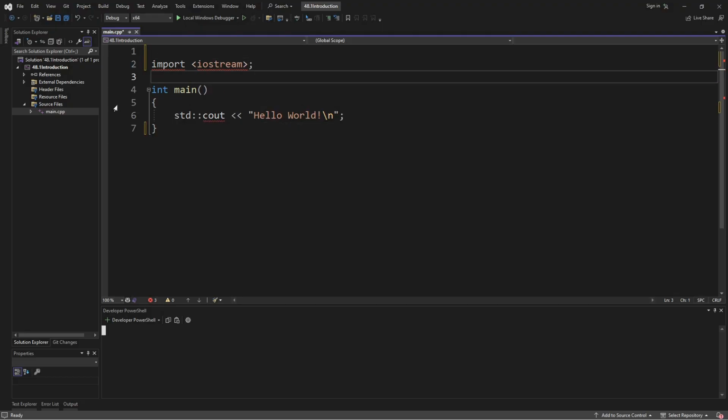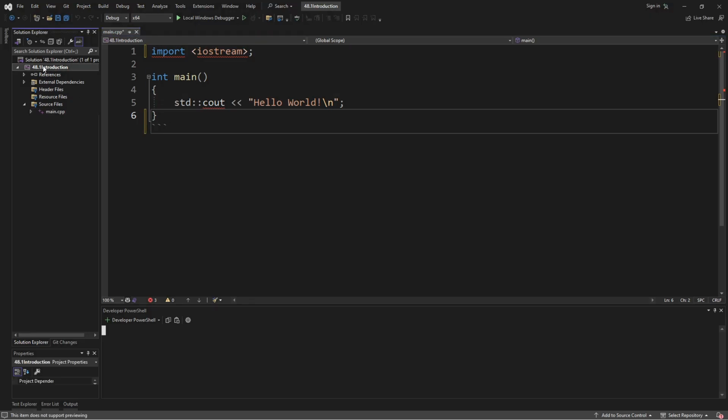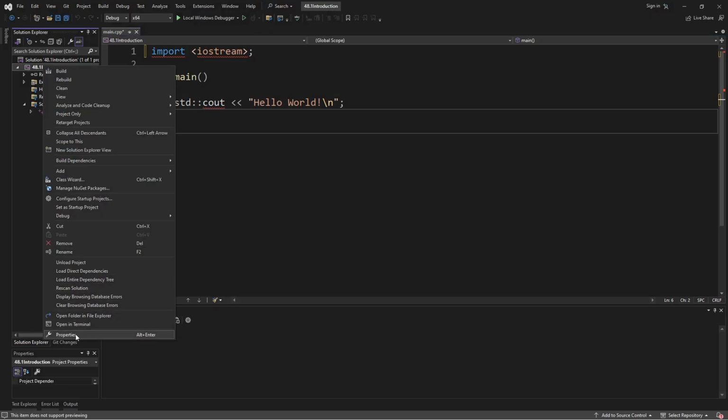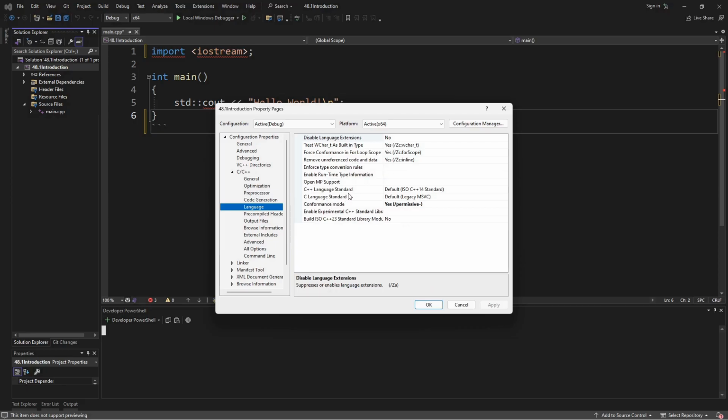And for this to work, you need to enable C++20 for this project. This IDE is going to be using C++14 or 17 by default. So let's enable C++20. You do that by clicking on the project here, right-clicking, go to Properties, choose C and C++, go to Language, and choose C++ Language Standard to be C++20.